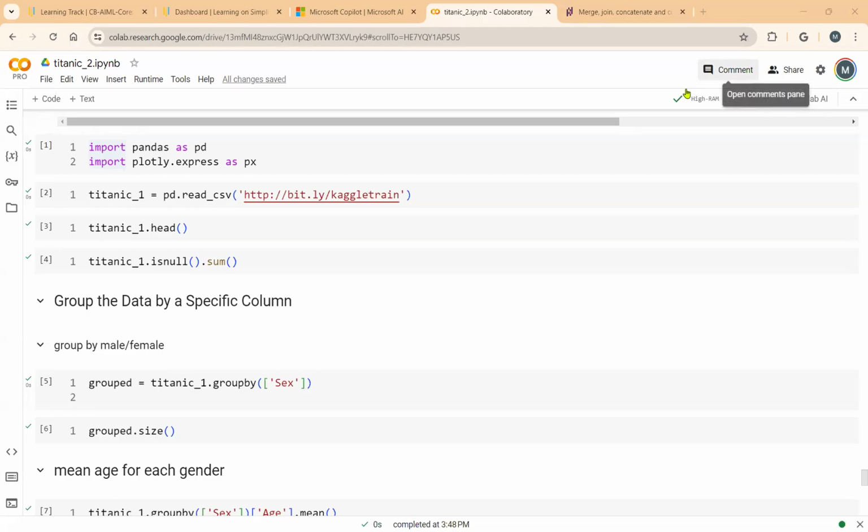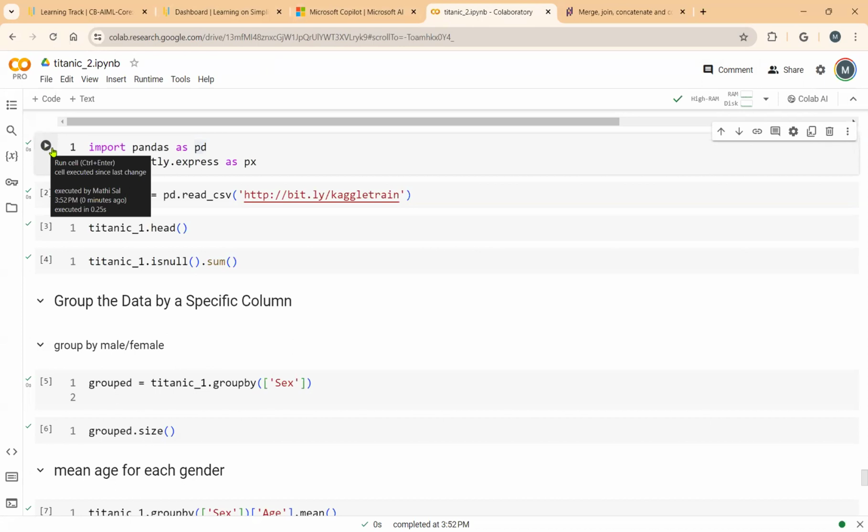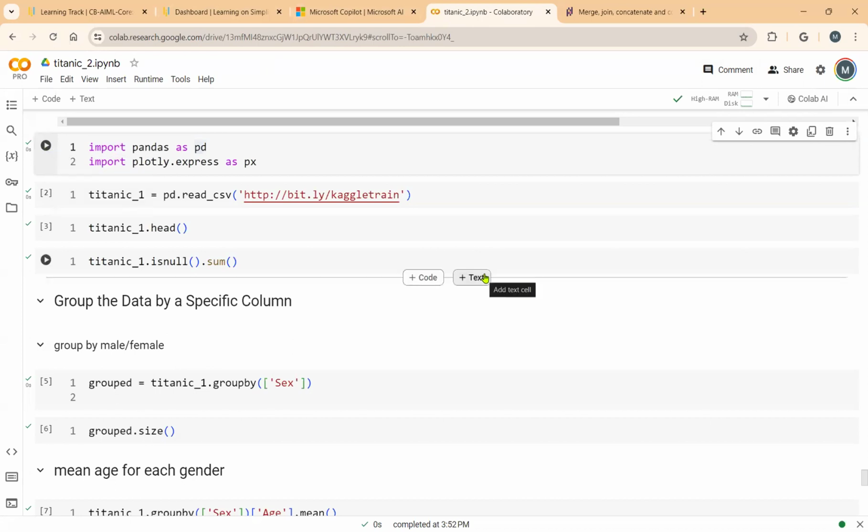Okay, hello everyone. We are working with the Kaggle Titanic data. The problem I'm trying to solve is how to fill in male and female missing values in the age column.